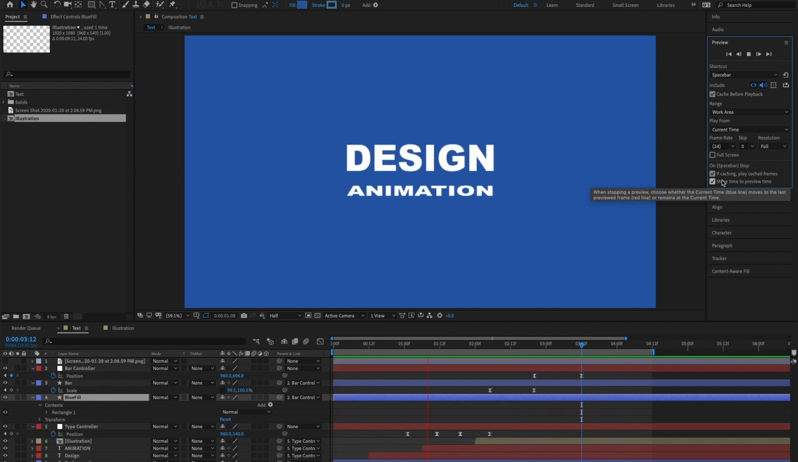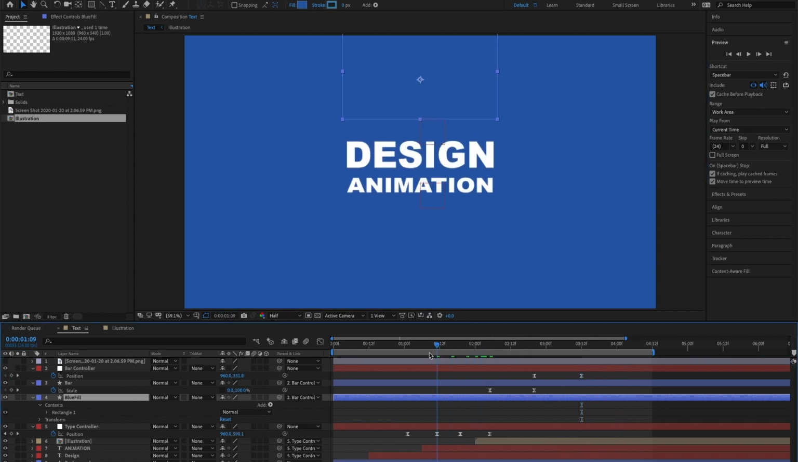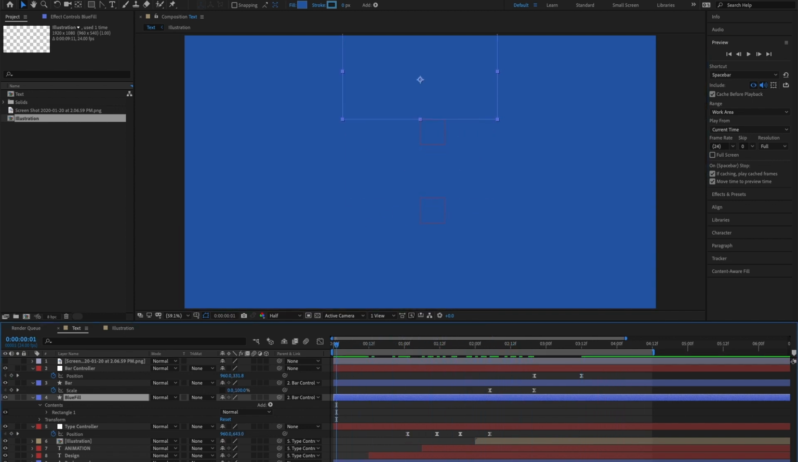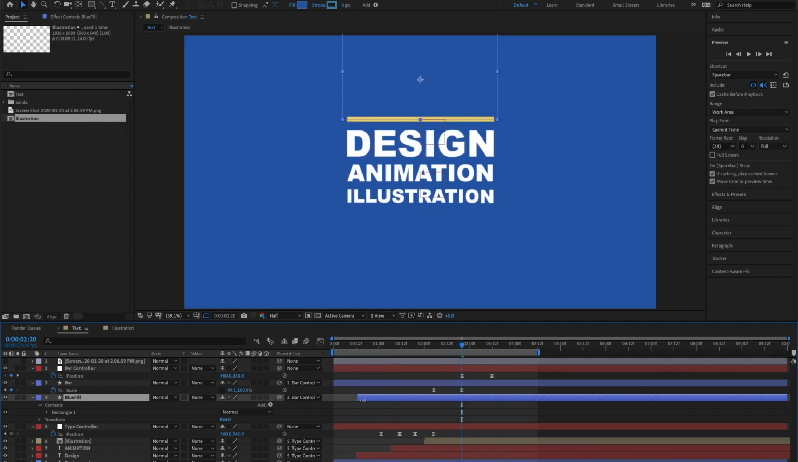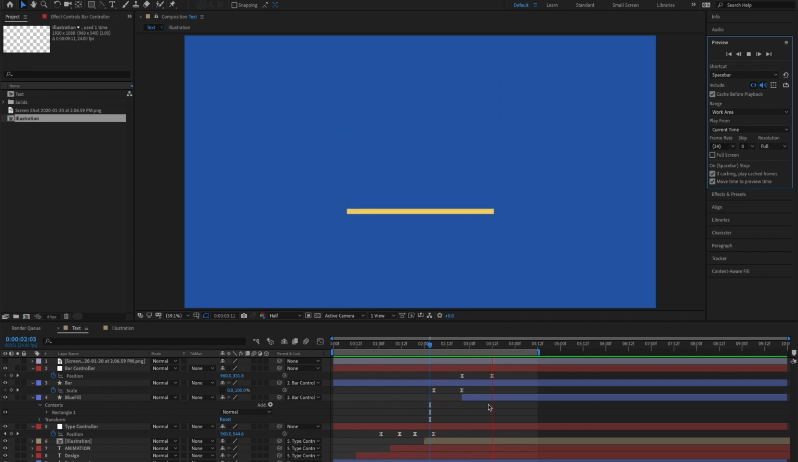Look at that. Boom. And this blue layer you can see is actually there the entire time, but it's hidden. I'm going to trim this layer just so it's not there before we need it. Great, so now we have our typography all animated. In the next section, we will use shape layers to illustrate and animate ourselves.